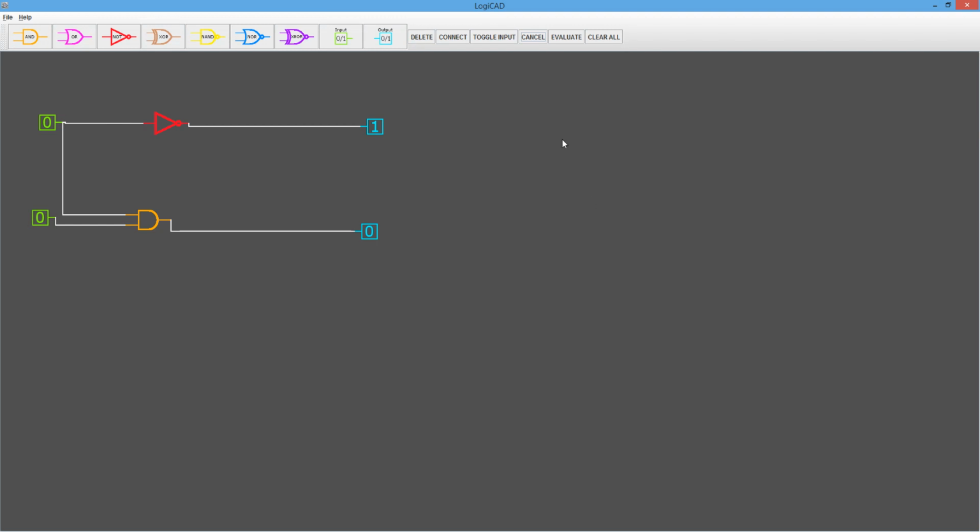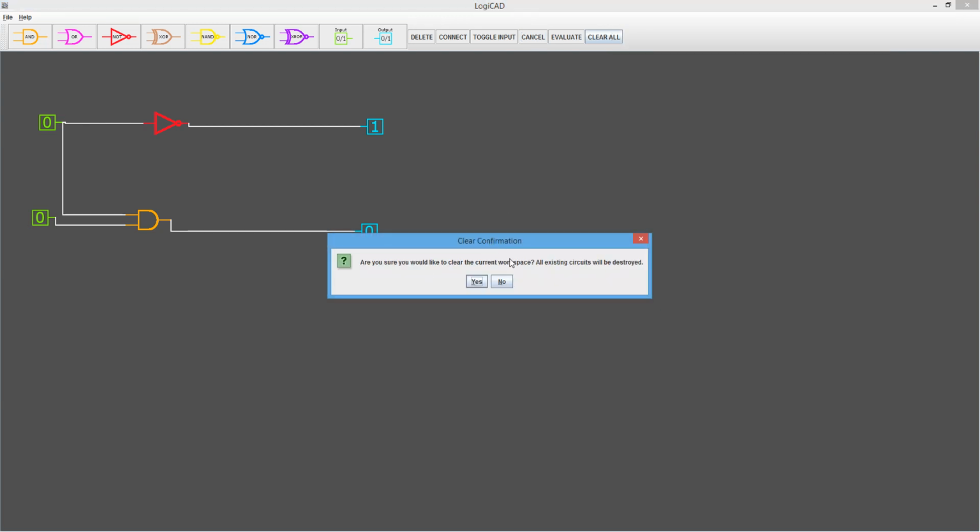Another useful feature we have is the clear all button. If you want to clear your entire workspace, just click clear all. It'll ask you to confirm that this is actually what you want to do, so you don't inadvertently hit it and delete everything. If you click no, it'll stop this from happening. If you click yes, the whole workspace will be deleted.